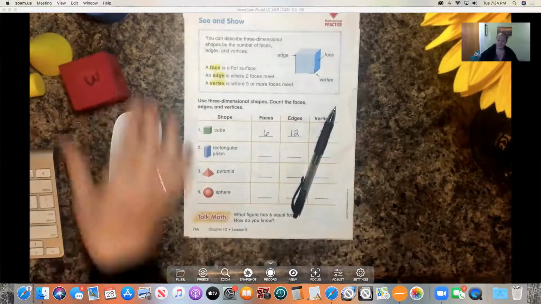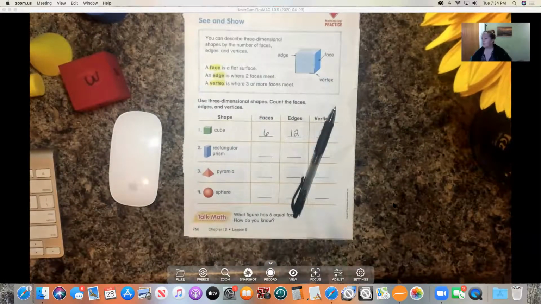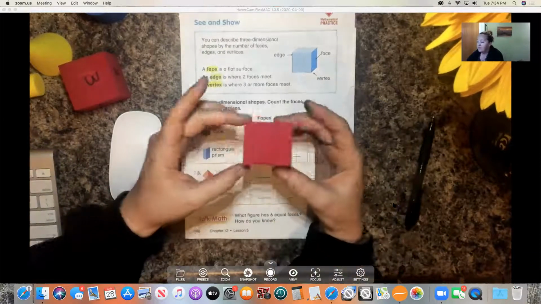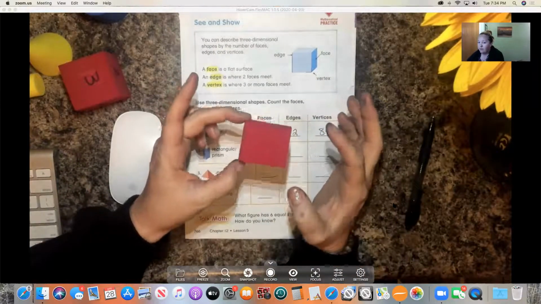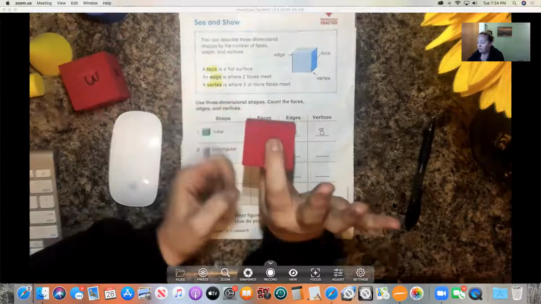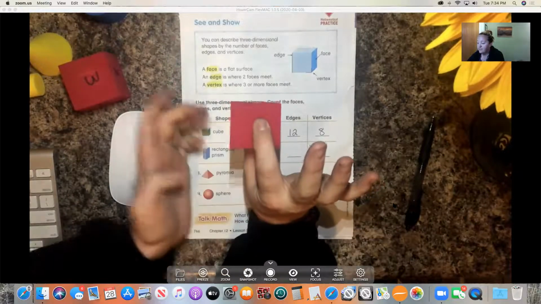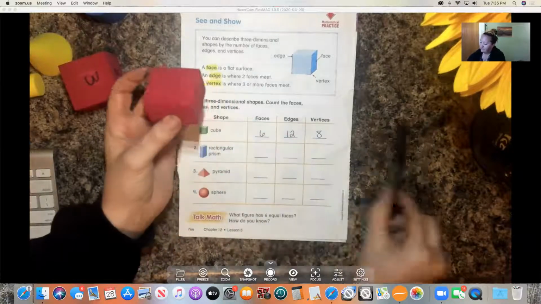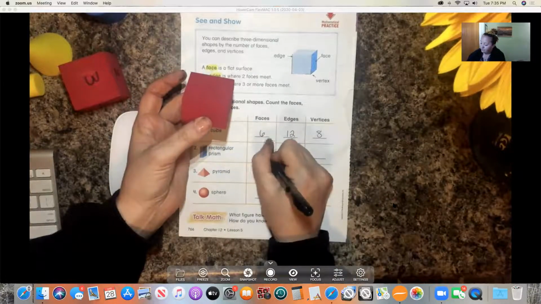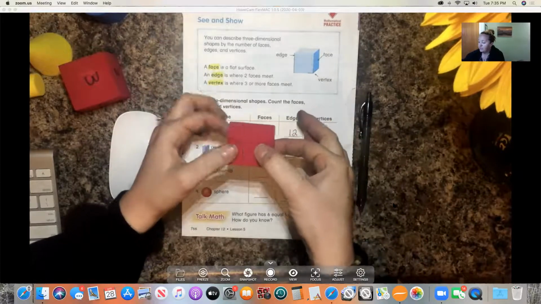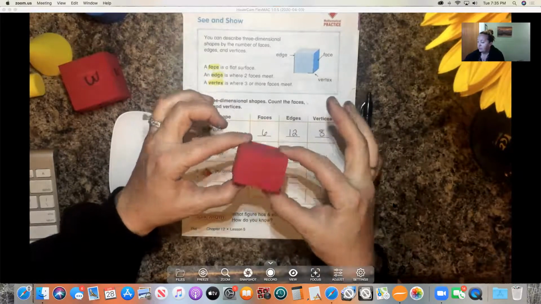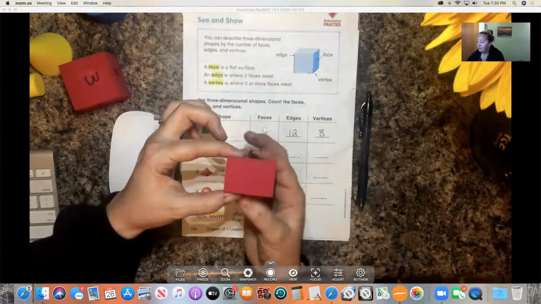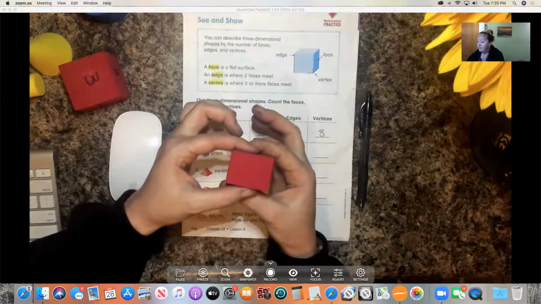Let's go to our rectangular prism. Rectangular prisms and cubes are a lot alike. So let's count those. Again, I'm gonna do top and bottom. So 1, 2, we're doing faces, the flat sides. 3, 4, 5, 6. That's 6 faces. Okay, I'll start it again so you can see it again. 1, 2, 3, 4, 5, 6.